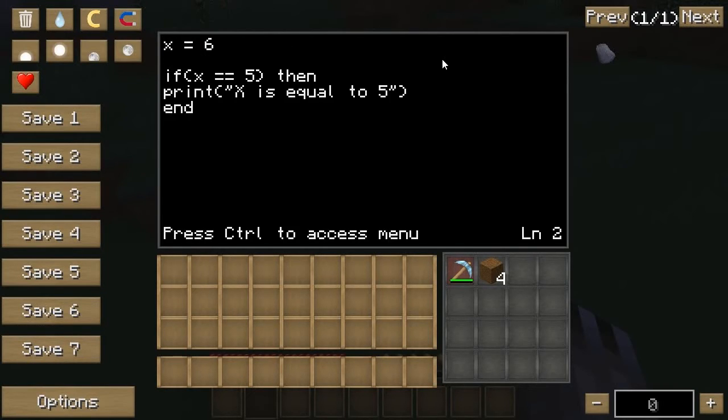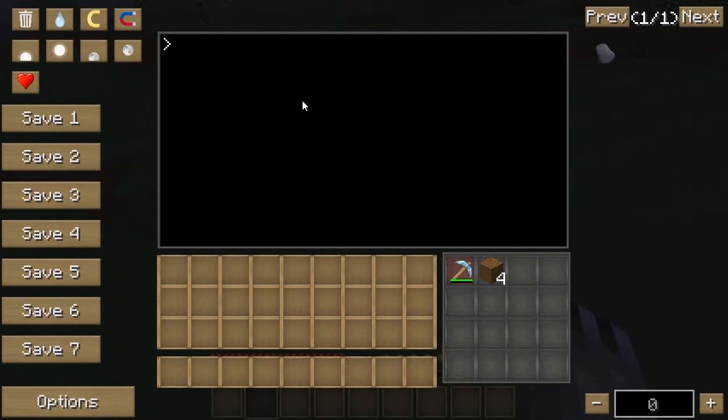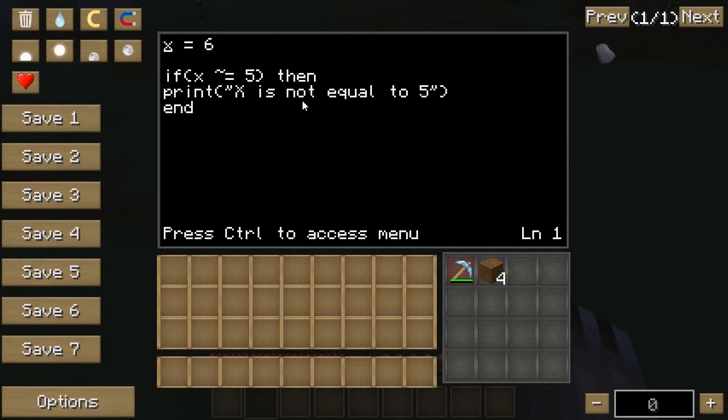Alright, so let's go back to edit it. Let me show you the opposite of this. So let's say not equal to 5. So we have x equal to 6 right now. This says if x is anything other than 5, then go ahead and do this. So we're going to change this right now. X is not equal to 5. Alright? Save, exit, and go ahead and run it. X is not equal to 5. Final example, set it equal to 5. Nothing's going to happen because the if statement is not true.